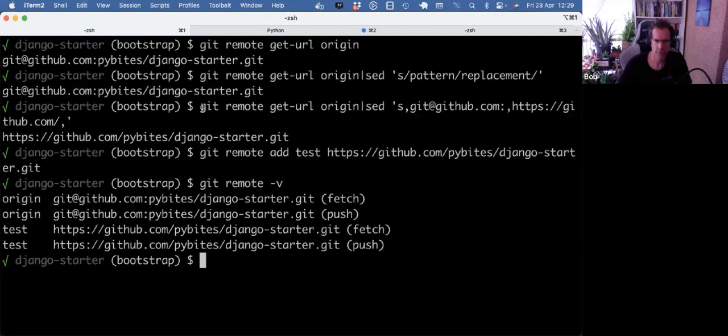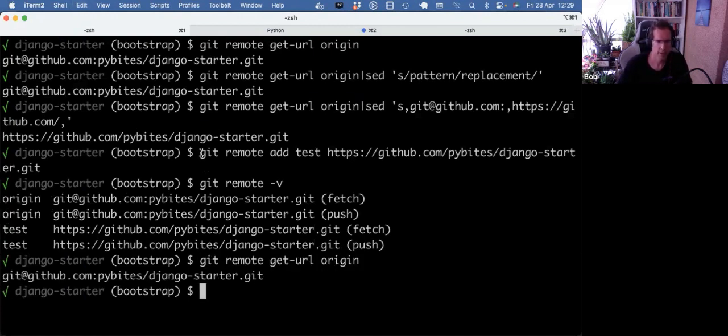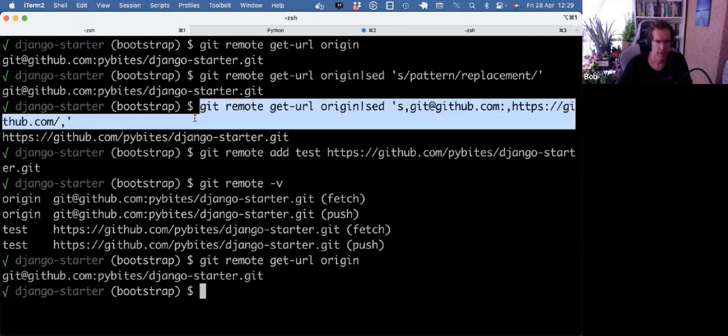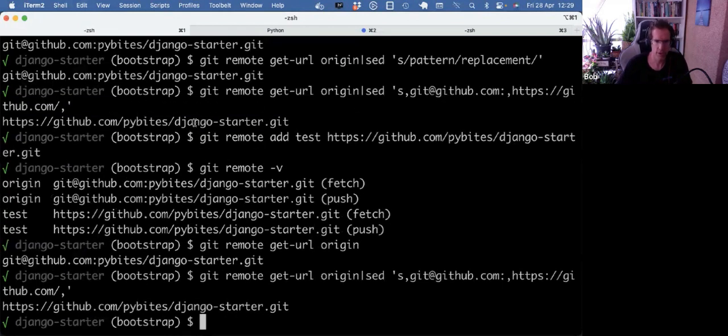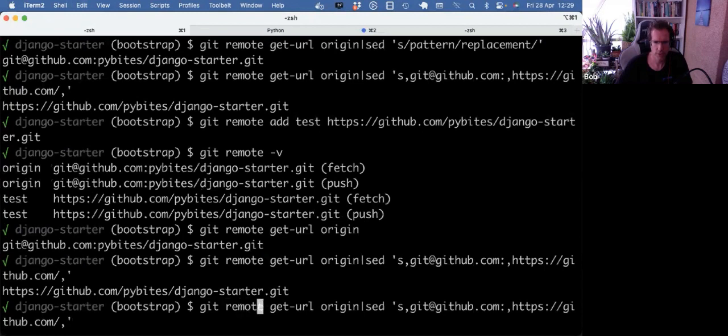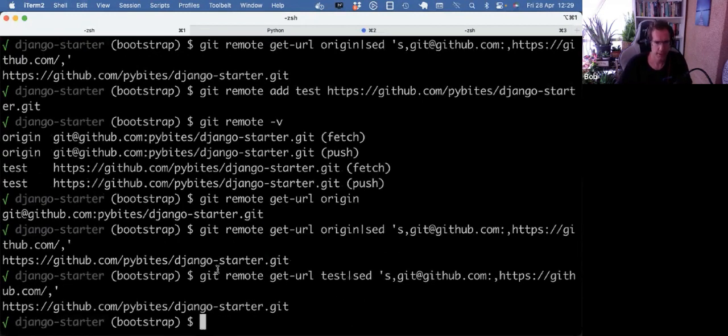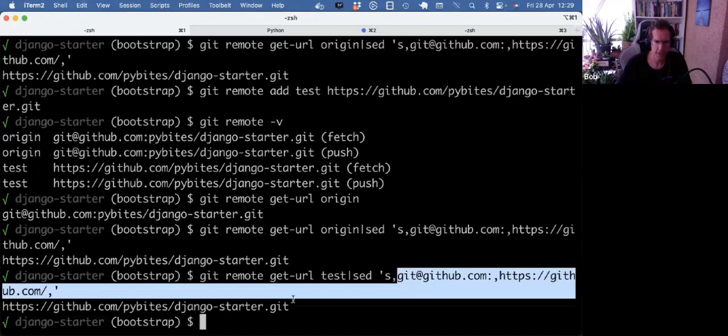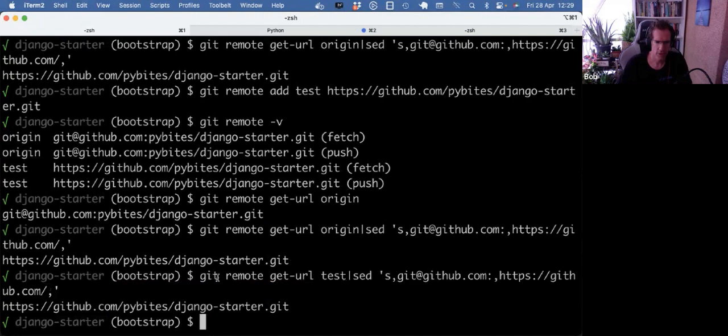Well, first of all, this still works. This also still works. But does it also work for the test remote? And it does, because in this case, that whole replacement just doesn't match anything, and then it just falls through, showing the original. So yeah, that means it works now for both SSH and HTTPS remotes.